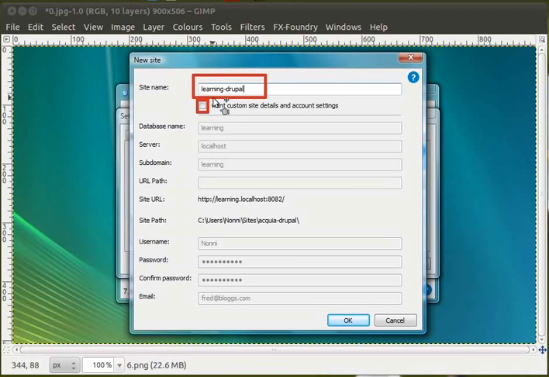Put in a name for the website. I've used Learning Drupal, but you can use any name you want. Don't use test. Test is needed by the software, so don't use the word test in that site name. But you can use whatever you take a fancy to.